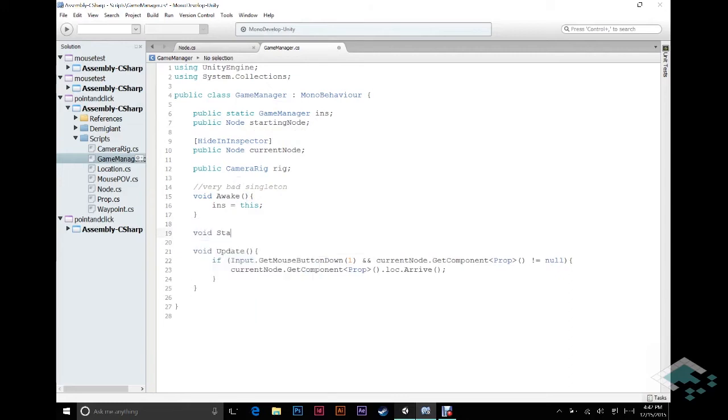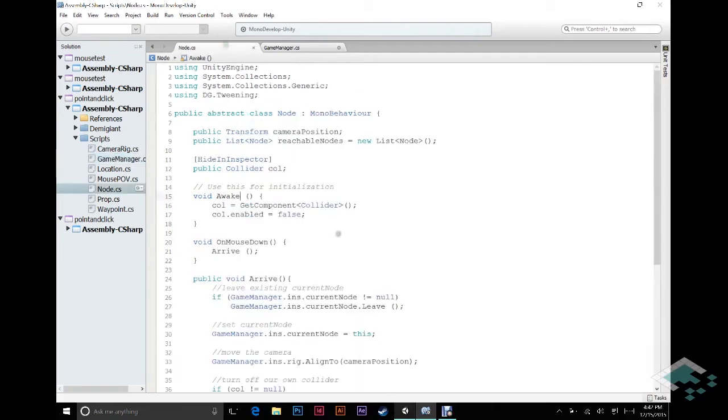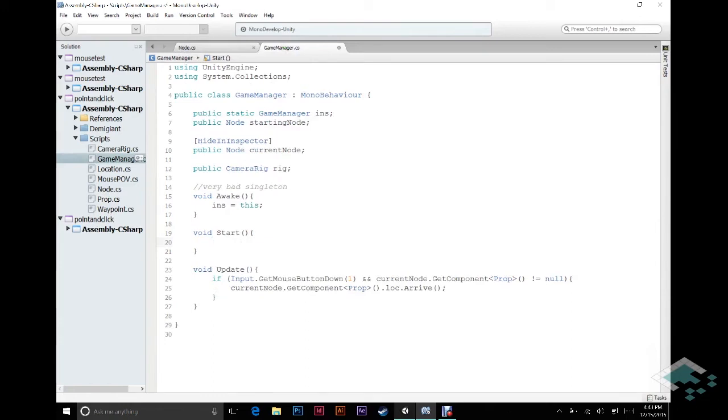And it's going to say void start. Awake always happens before start, so that's how we know that this awake function of disabling the collider will happen before this start function. And all we need to do for that is say current node dot arrive, same as we would with any other. And so what that's going to do is have our camera go to where the current node is, oh sorry, not current node, that would have been bad, starting node, because when we start the game there is no current node. Starting node arrive there, so that'll make it the current node, and it will make sure that all of our colliders that are reachable are active.